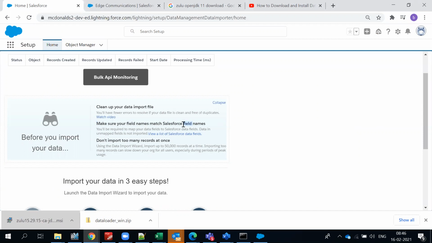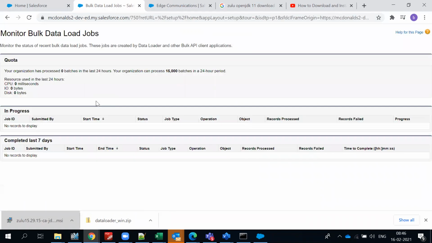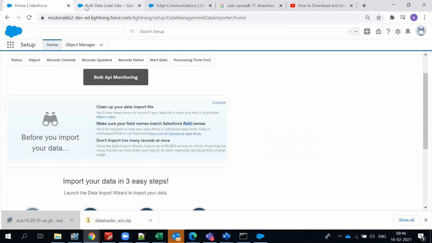Will you get a notification about the failure? Yes, you will get it at the last. There is a monitoring, the bulk API monitoring. Does the whole file upload fail, or only certain records? Only certain records which we upload fail. Very good question.